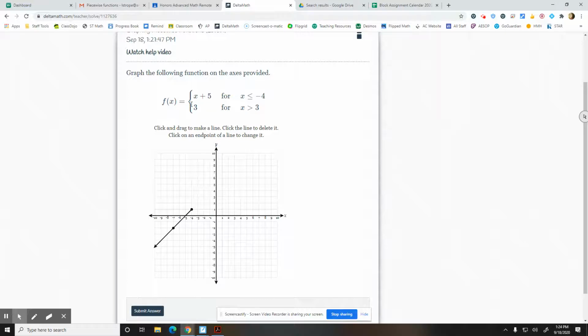For the second part, the equation is just 3. That means you have a horizontal line that goes through the y-intercept of 3. So it'd be like this. Okay? I'm going to just draw the line kind of long-ish, and then I'm going to look at the restrictions and see which part of it I want to keep.